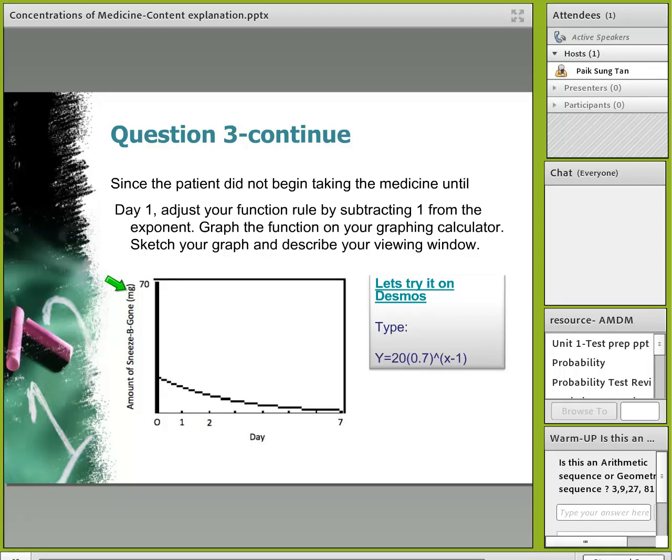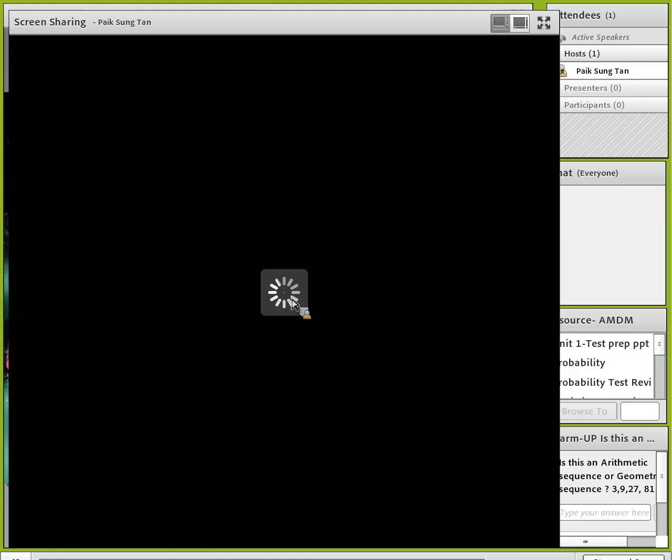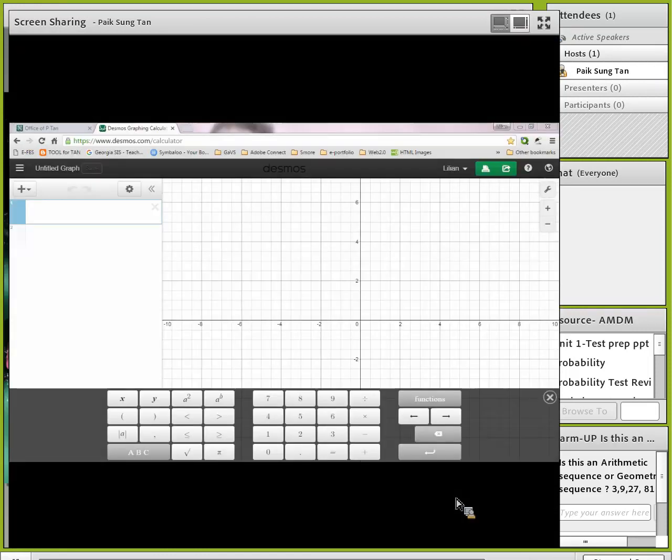Let's look at the screen now. So here you're going to type y equals 20 times 0.7, and then use Shift 6, which gives you a little caret, and put a parenthesis x minus 1. Okay, and you should see this graph.